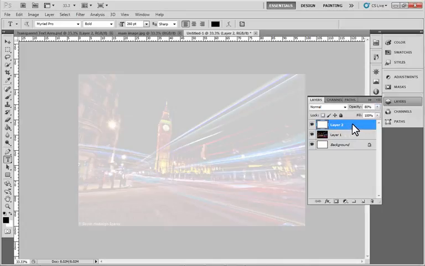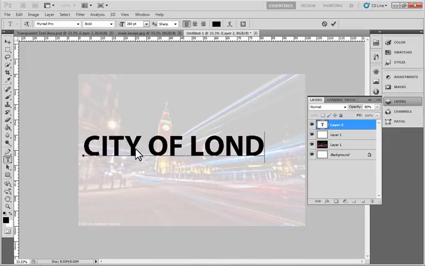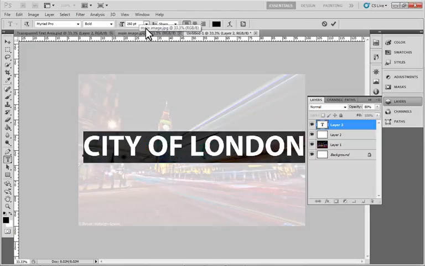Next, let's select the text tool and type somewhere in the middle, in all caps, City of London. Play around with whatever font you prefer. What I'm doing right now is setting it to a large enough font size so that it fills the entire area from left to right. Just play around with the size and font on what you see fit.